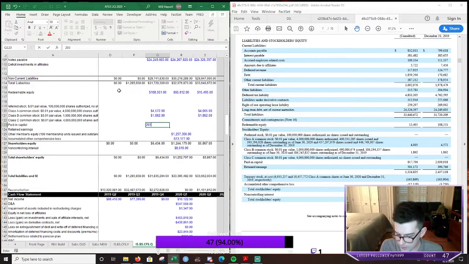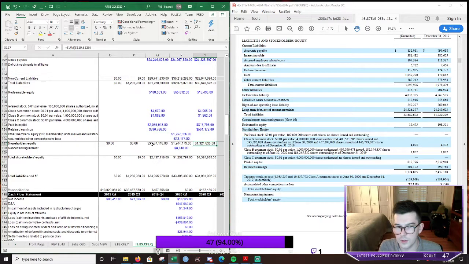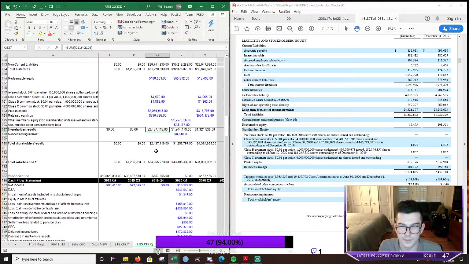Huge difference in paid-in capital. That's also because they sold off some assets this quarter. So it's also how they're able to keep their balance sheet pretty tight, because they were able to sell off some assets. That's correct. Cool.